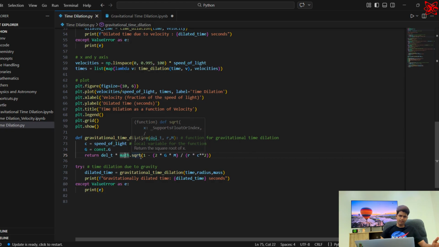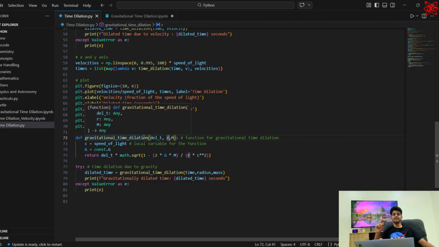So next is this math. We use math to take the square root, and 1 minus 2 times G times M. M is the mass. We have parameters. I forgot to tell the parameters. We have three parameters in calculating gravitational time dilation. One is the change in time, del T, and next is r. The r is the radius of the celestial object.